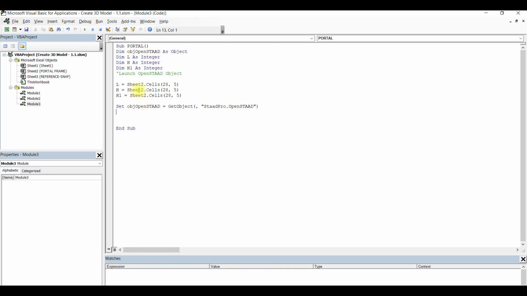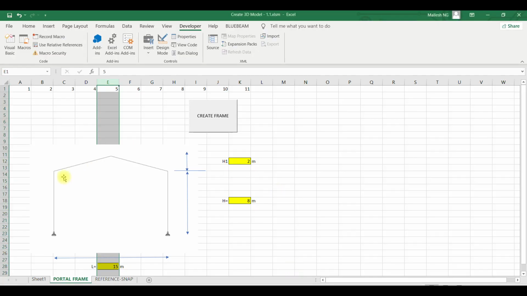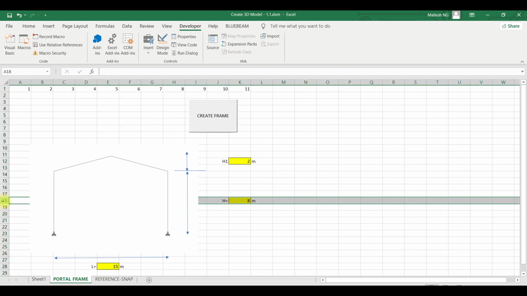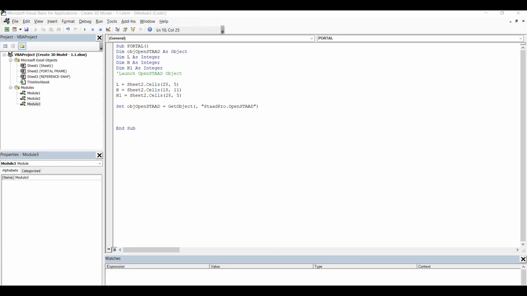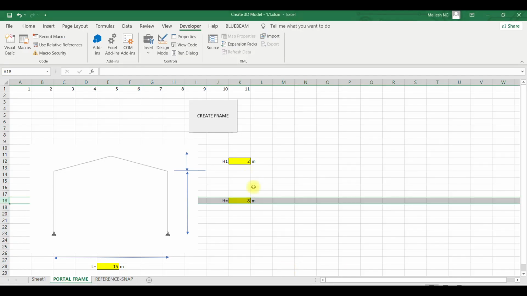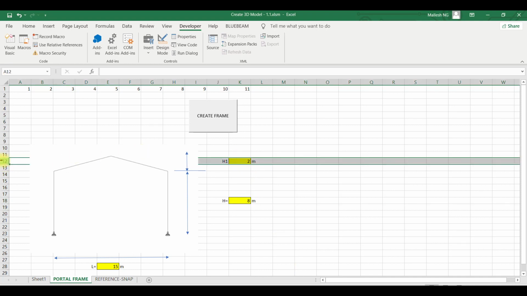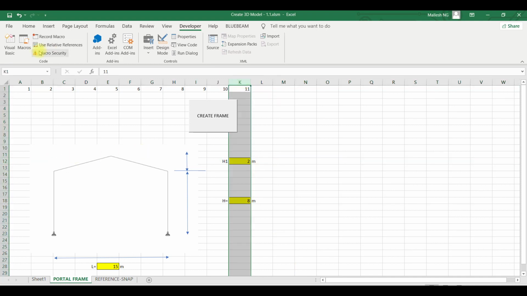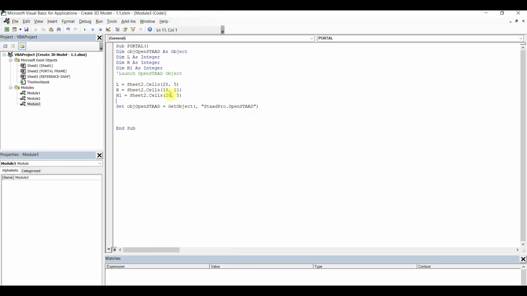So now we have to find what is h and what are the cell numbers, row and column. For h, the row is 18 by 10, and the last one, h1, is 12 and 11 column. So this should be 12 column 11.